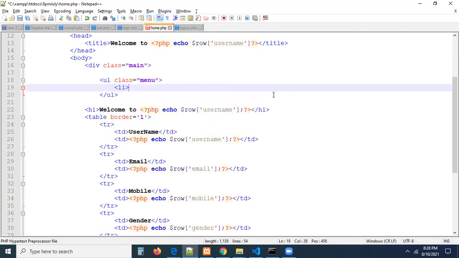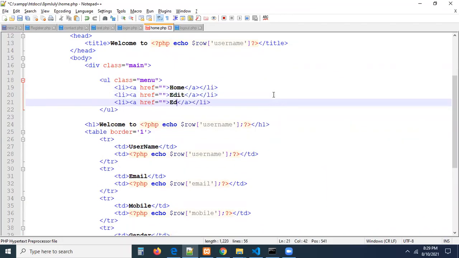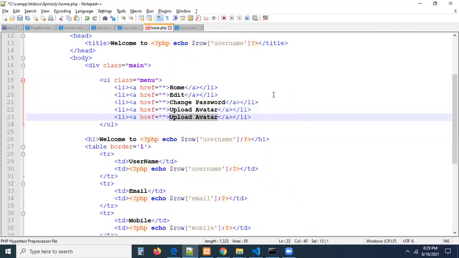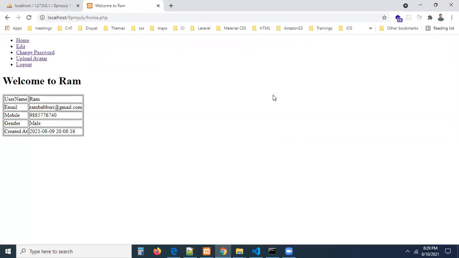So now I'm going to take li item open, li item close. This is how we can create the menu items in HTML. So this is anchor tag open, anchor tag close. This is Home. This is going to be Edit Profile. This is going to be Change Password. This, I want to make it Upload Avatar. And finally, I want to make it Logout. This we already wrote, right? logout.php. You can just write it. Now you can see this is the menu you are able to see.